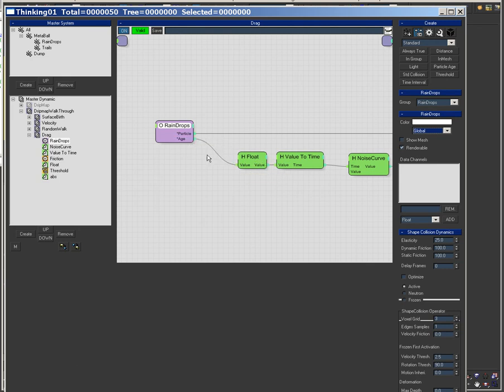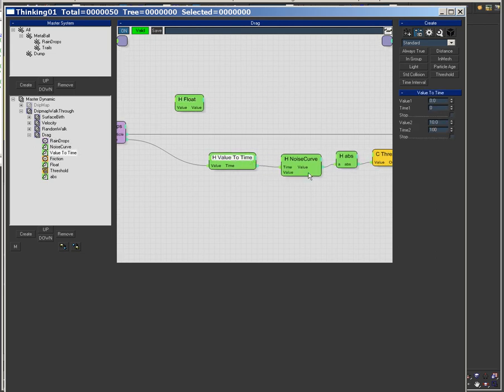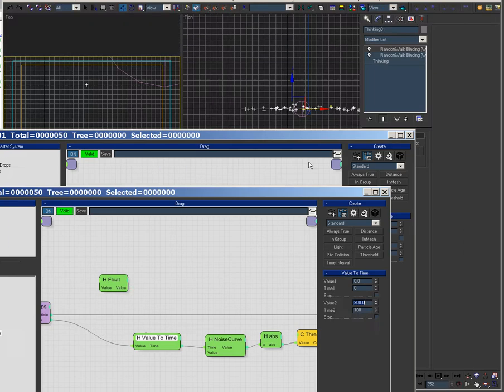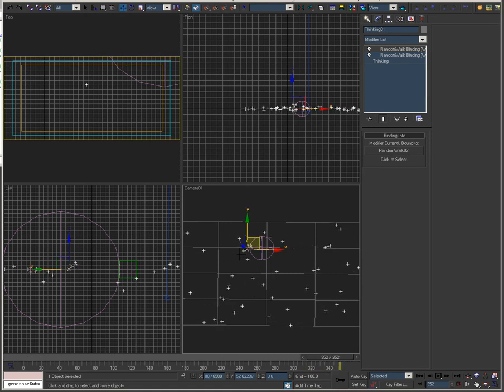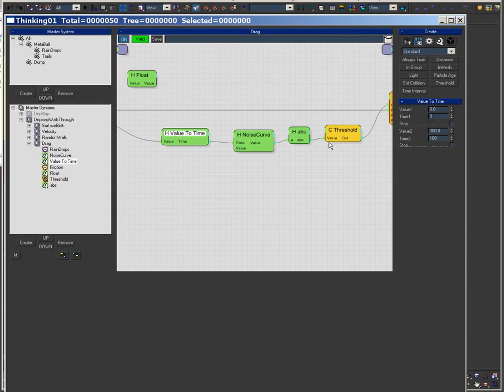So as the particle ages, it gets a random value, 0 to 100. Just go 300. Value 2, maybe the lifespan. I think they should do it. Nope. Definitely not. It should work. Let's debug. So use the debug.